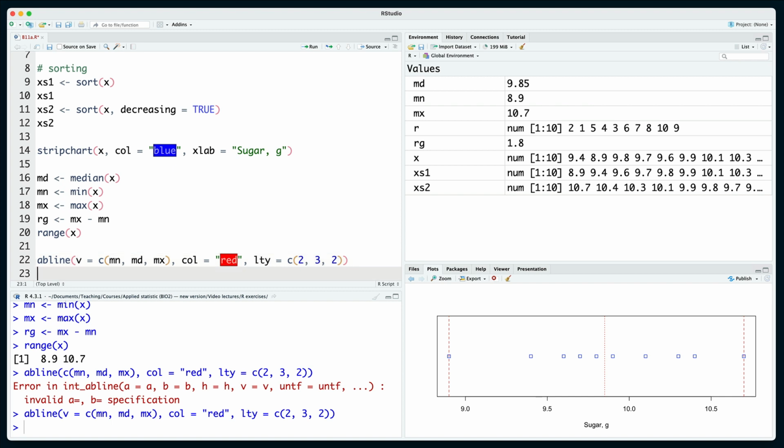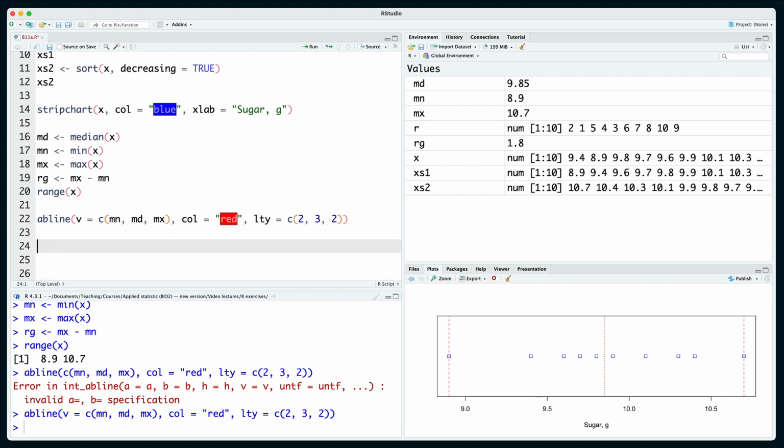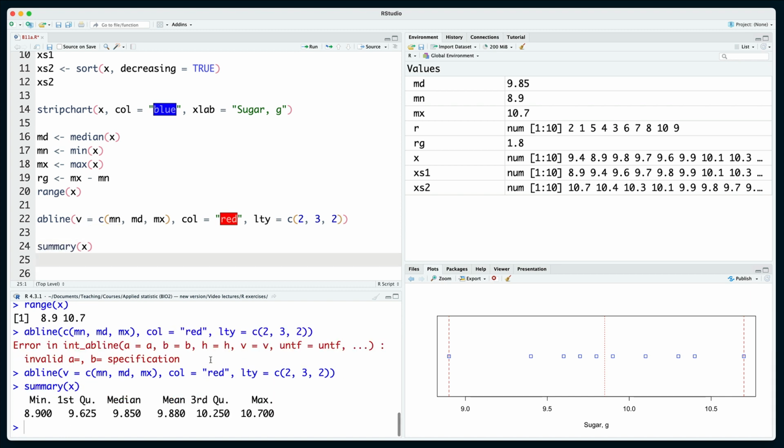Okay. You can also compute a lot of statistics by running summary of x. You can see that it computes the smallest value, the first quartile, the median, the average value, which we will discuss in the next learning sequence, and then the third quartile and the max, the largest value.